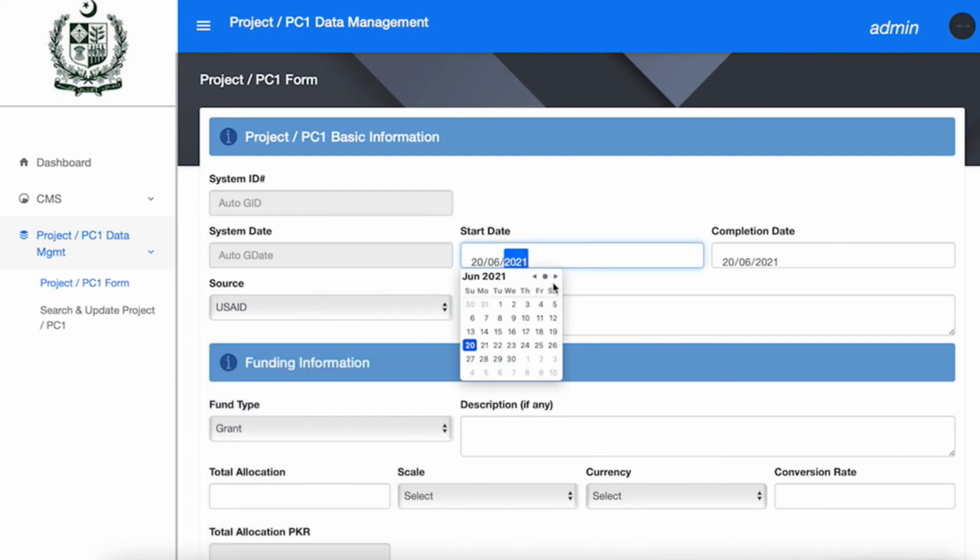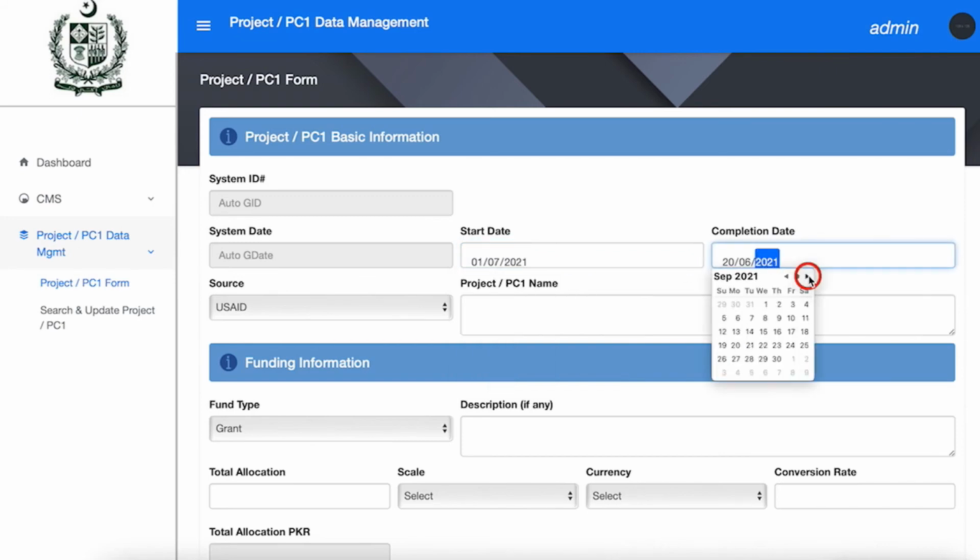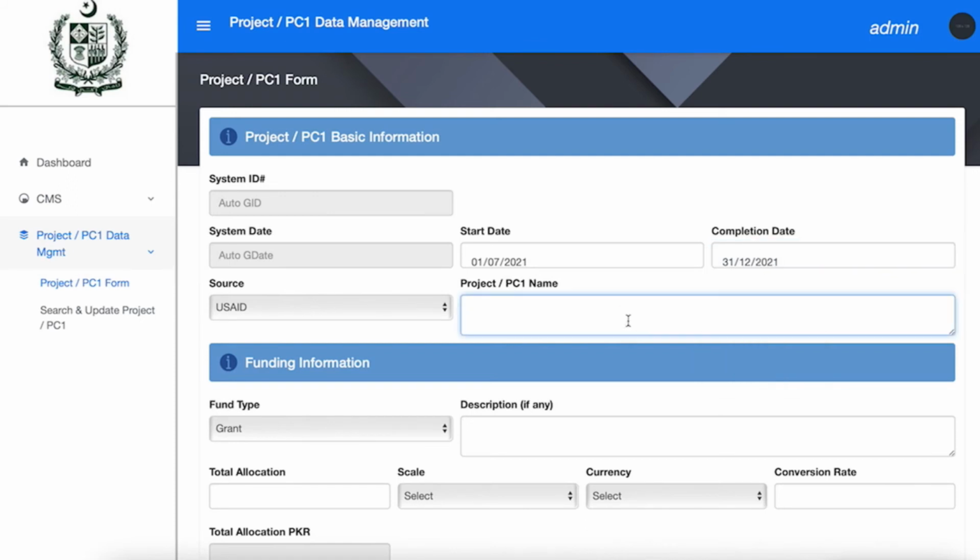Start date could be 1st of July, and if it's a 6 months project, we can put the date as 31st of December, and we write the project name here. For example, project 1.